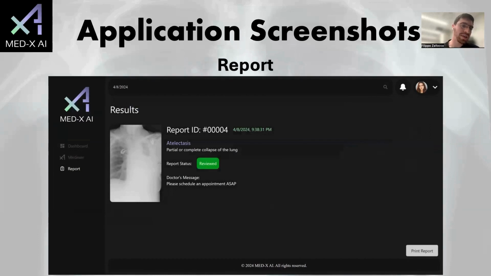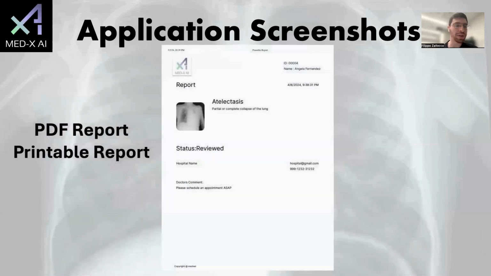In this slide, we can appreciate that report 4 has been identified and displayed under results in the report page, showing that its status has been updated to reviewed. We also have the option to print out a report by clicking the print button. And here is how a PDF of the report will look.